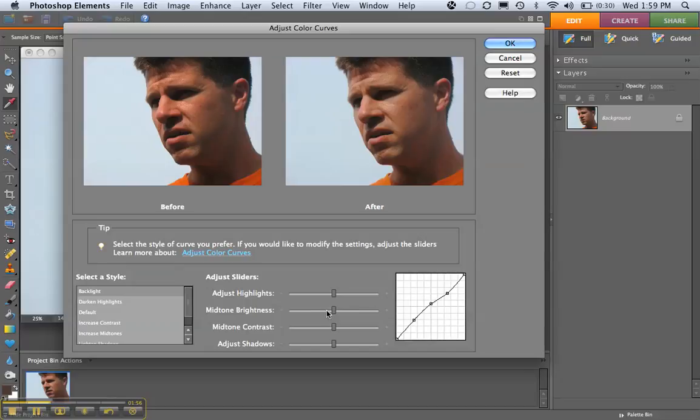So then what you want to do is make some adjustments and just kind of fine tune it. And obviously, too much is not good. You just want to do some little tiny adjustments and see what happens, see what you like. Maybe you need to work on your midtones. And the nice thing about preview is if you give it some time, it'll show you what it is. Midtone contrast, adjust shadows, and see what you get.